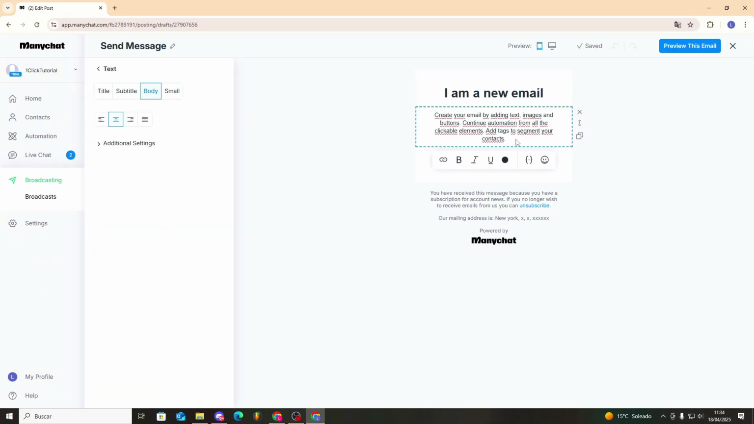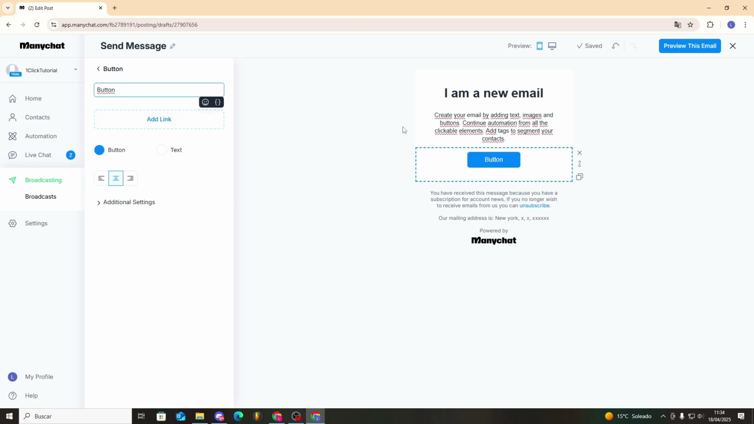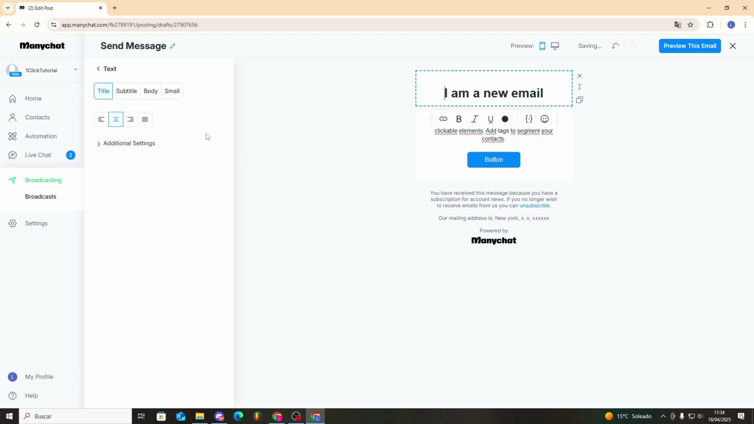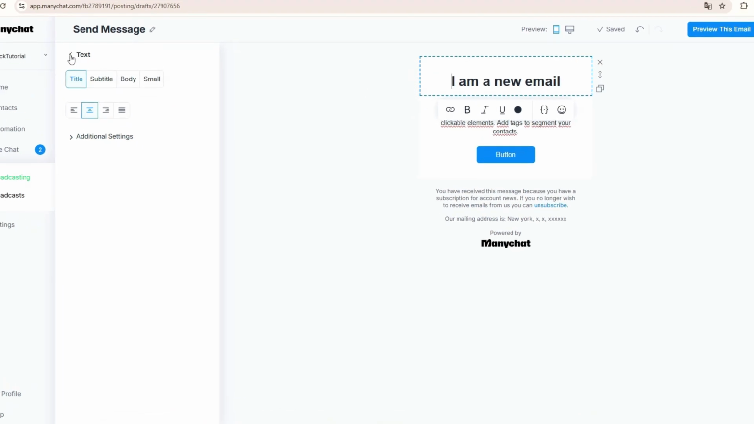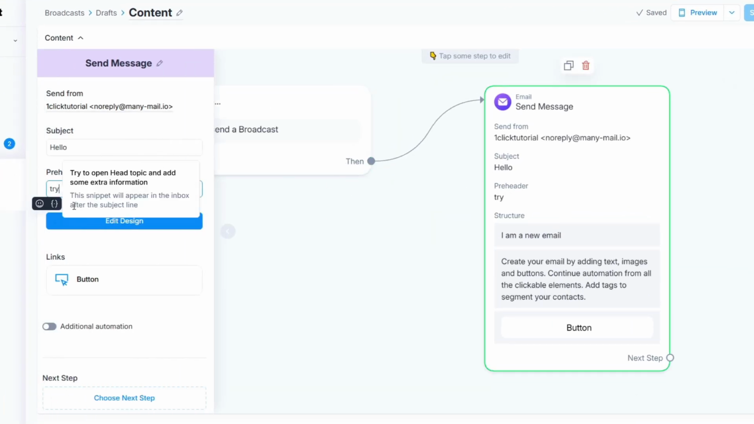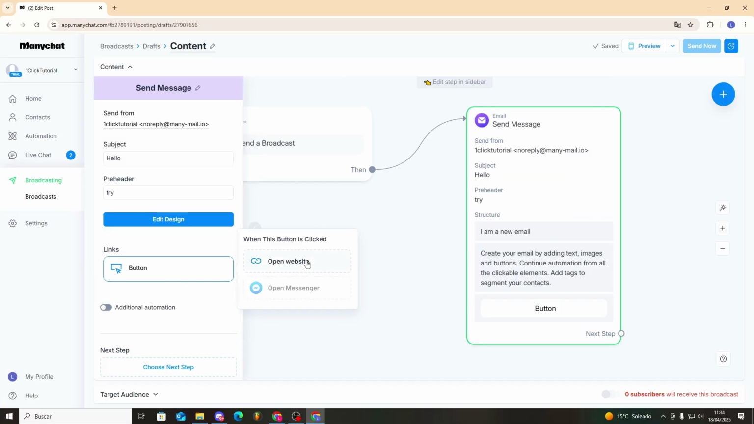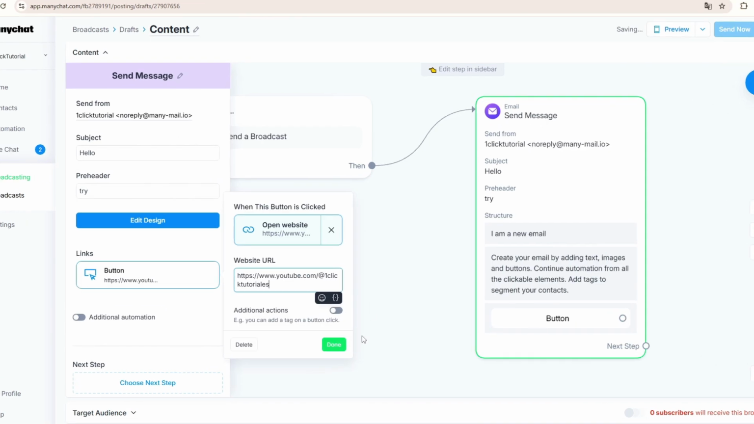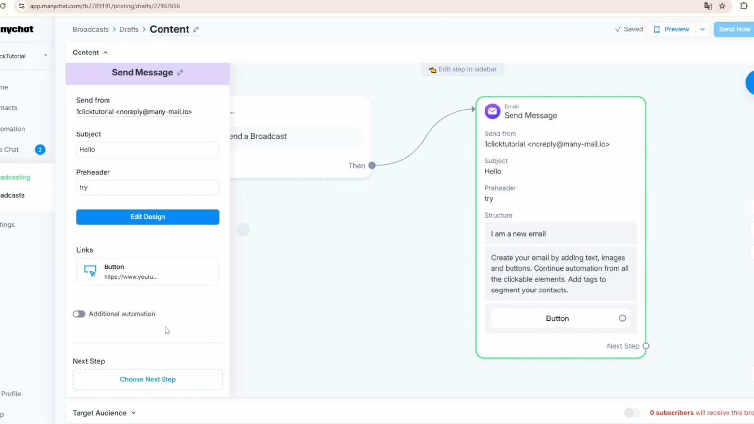Here you can add your desired text. Decide if you want a button or not, or add a link below to customize the message. Once you've edited it, I now have a button. If we go back in, we can add an open WhatsApp link to this button, or if Messenger's connected, it'll send us there. I'll add the link I want for this button, and we could also add another automation.